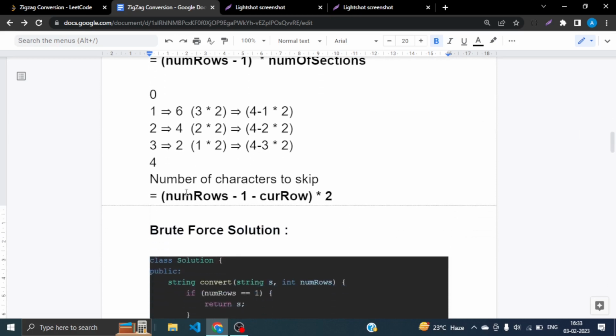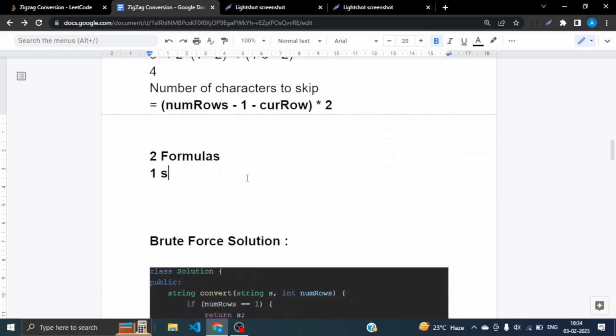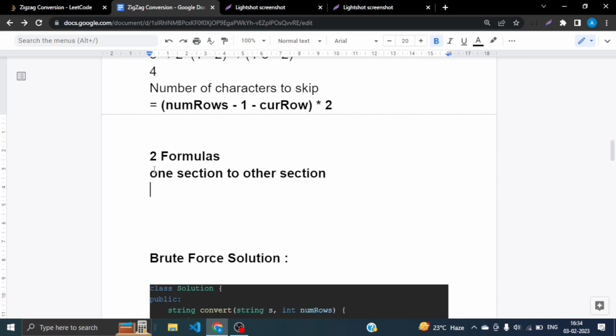So I am writing the two formulas needed for the optimized solution. There are two formulas. In order to go from one section to the other section, you have to add 8. 8 was nothing but (number of rows minus 1) times 2. So this is to go from one section to the other section in the same row.